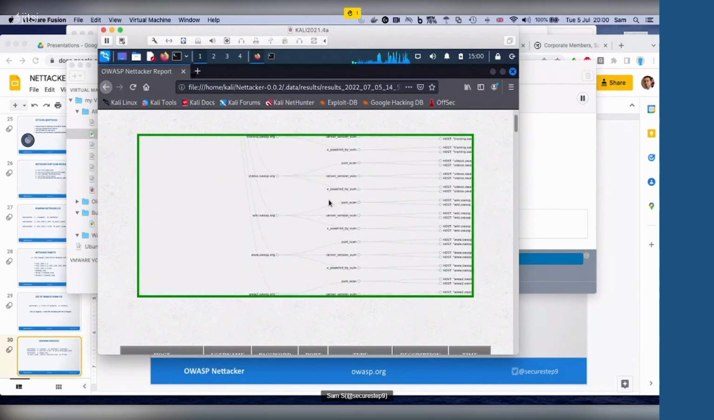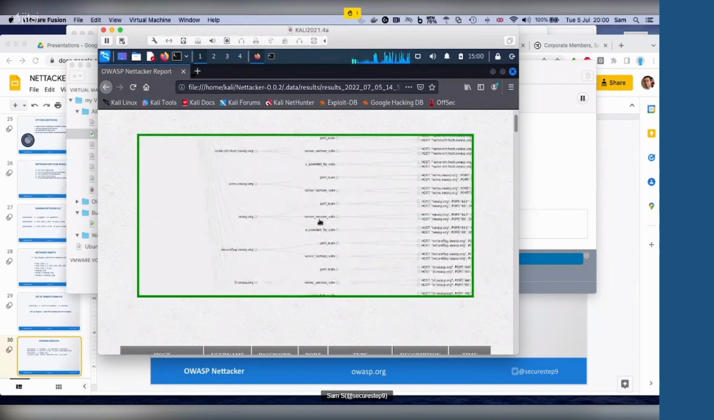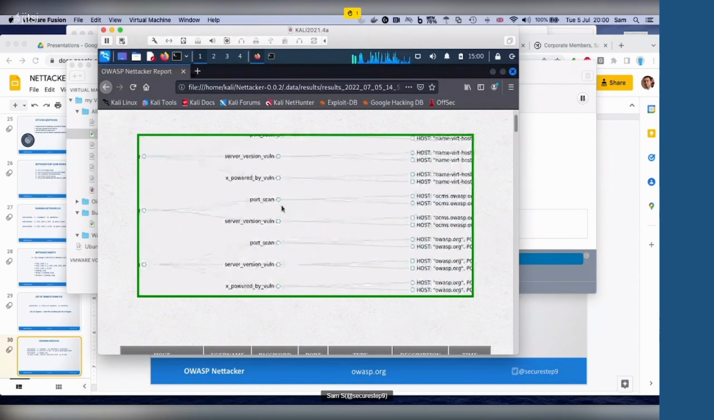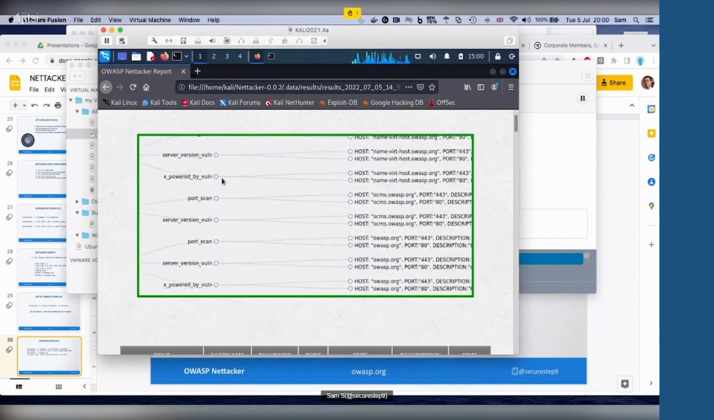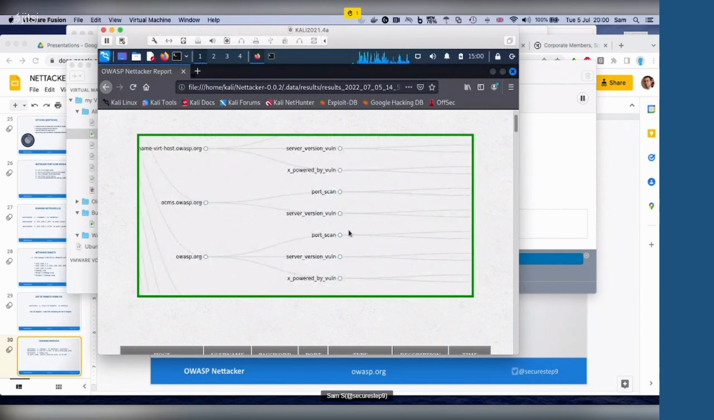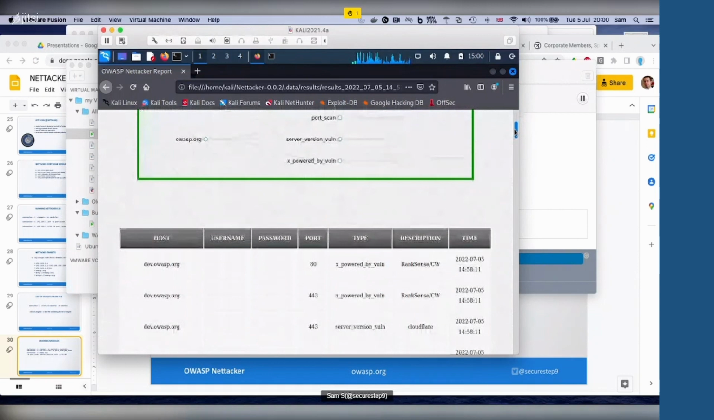vulnerable to all the vulnerabilities, because for example, I think at least one of them, for example, this one, OCMS, as you can see, did not have the X powered by vulnerability. It only had port scanning and server version vuln. So X powered by returned nothing. So there you go. Just based on the shape of the graph, you can instantly see what is wrong.